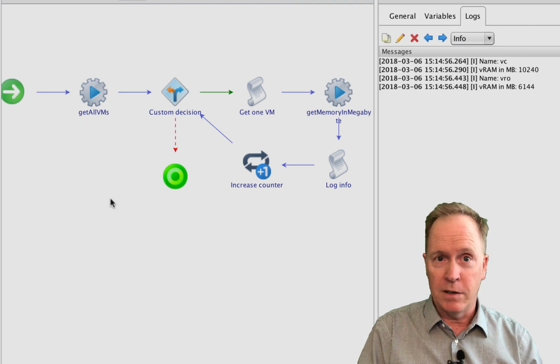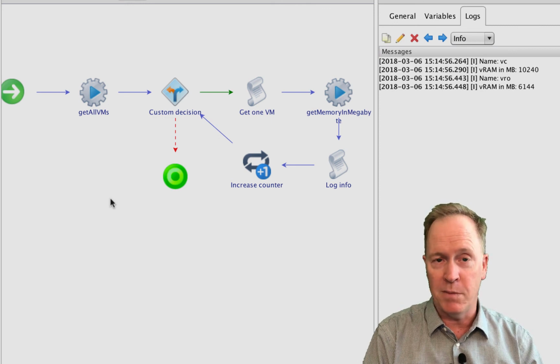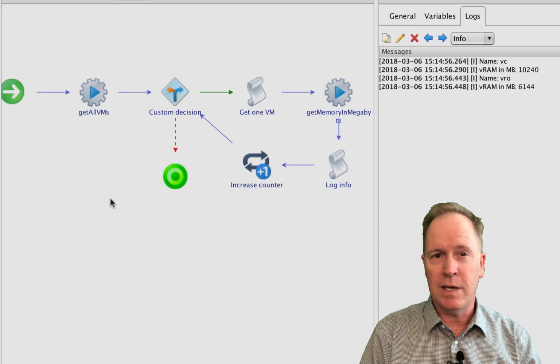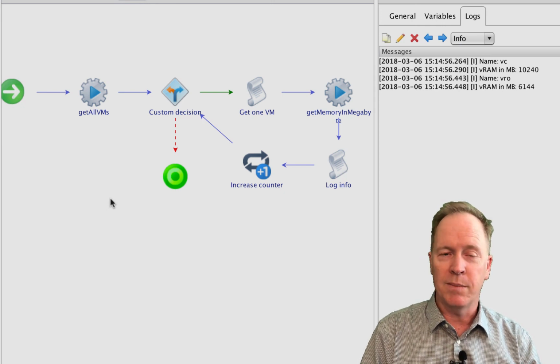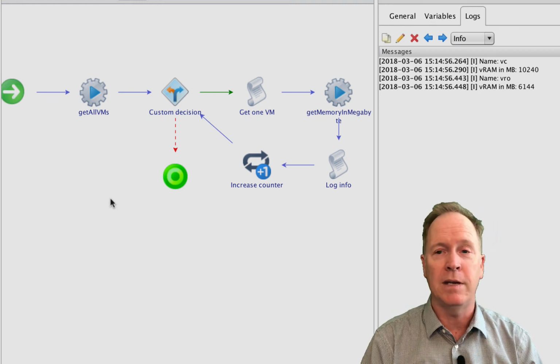In the next video, video number 22, I'm going to show you a decision-based loop that's very similar to this, but instead of using an array, we're going to use something else called a stack. If you don't know what a stack is, don't worry, you're going to find out in the next video. So I'll see you over in video number 22.